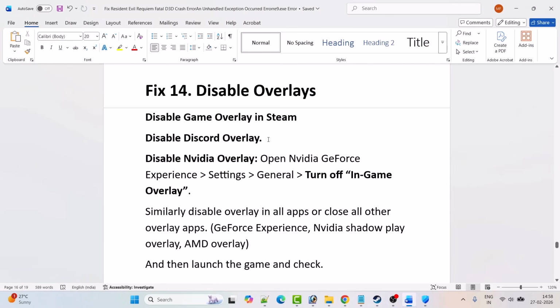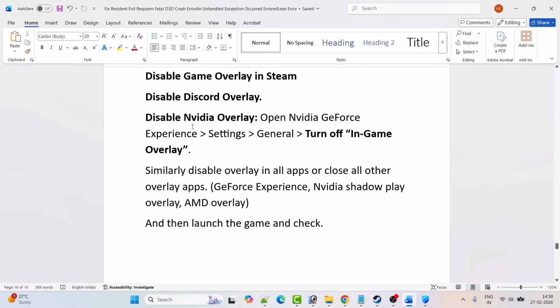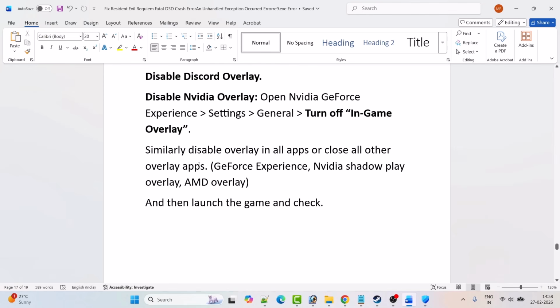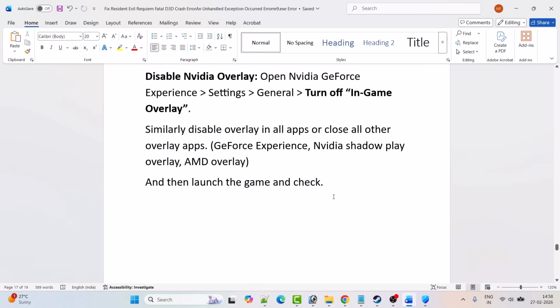You can disable the Discord overlay. You can also disable the NVIDIA overlay. Open NVIDIA GeForce Experience settings, general, turn off in-game overlay. Similarly, disable overlay in all apps or close all other overlay apps such as GeForce Experience, NVIDIA ShadowPlay overlay, AMD overlay, and then you can go ahead, launch the game and check.